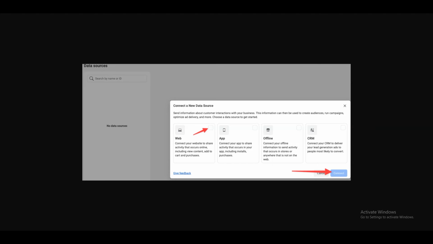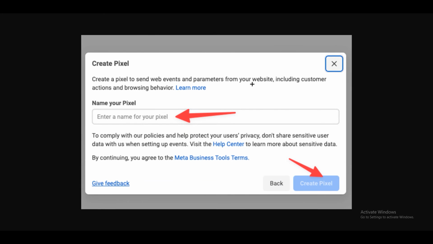Click on this option. After that, you would see something like this. Here you can see connect a new data source. This is what we're looking for, right? And here we have four options: website, application, offline, or CRM. Obviously, we are not going for the offline or CRM. We have Shopify, right? So you can go with the web. Just check mark this, click on connect. After that, it would take you right over here. Here you just need to name your pixel, obviously. Just name it and click on create pixel.